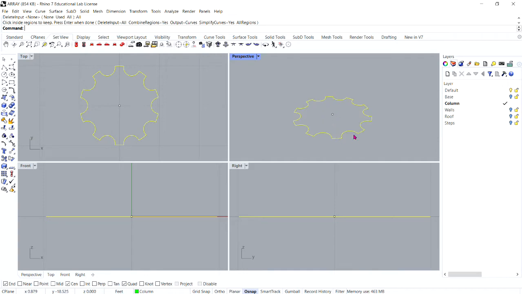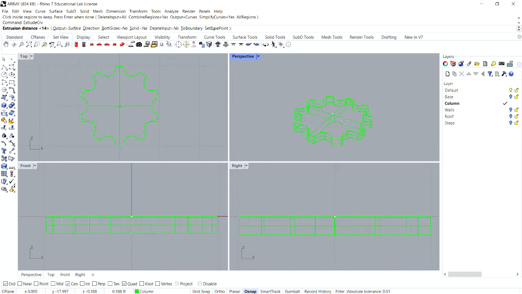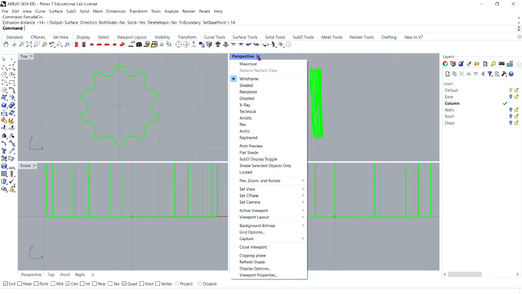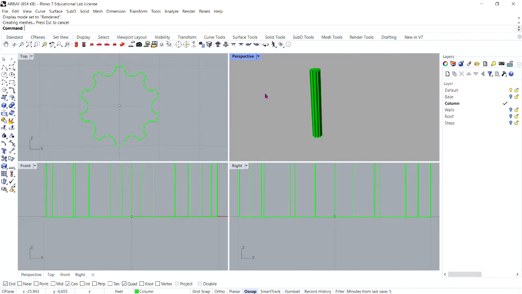Now, with your polycurve selected, we're going to go ahead and extrude this to create our column. So next, you can go ahead and type in the command Extrude Curve in your command bar. And for your distance, you're going to want to type in 14 and then press Enter. Now, I'm going to go ahead and take my perspective viewport style to rendered, so I can get a better sense of the three-dimensional properties of my model.